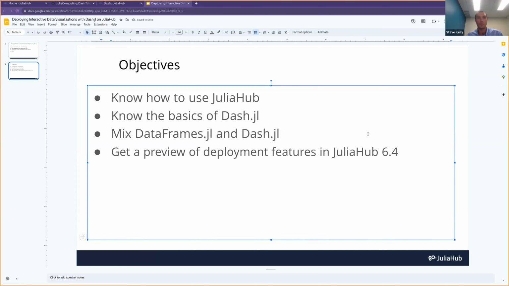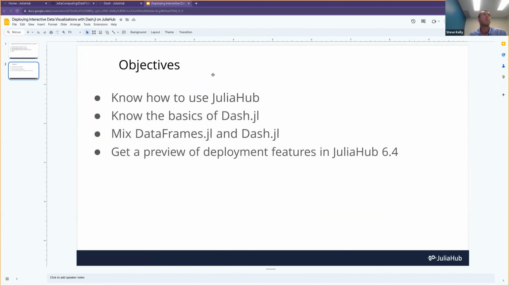So we're going to give you a short preview of things to come, and how you as a developer, you as a data scientist, want to maybe start thinking about using JuliaHub.com in your workflows and communicating ideas to stakeholders. So we'll jump right into it.